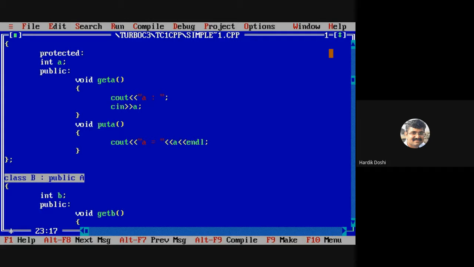When I say class B inherits class A publicly, it means all the accessible members of A are inherited to B. Can you tell which are the accessible members of A right now as per this example? All these three are accessible. The accessible members of class A are accessible in B. Very true.